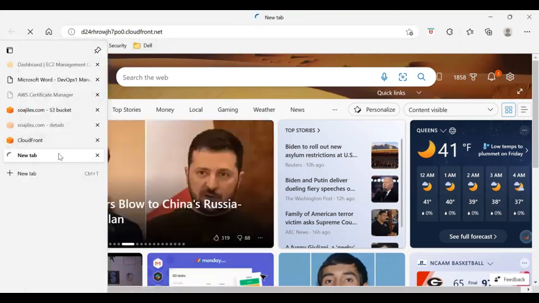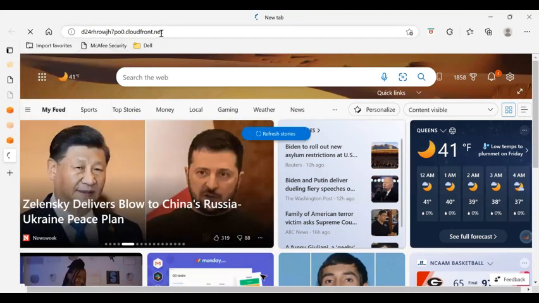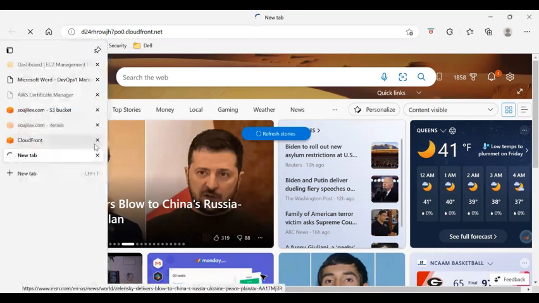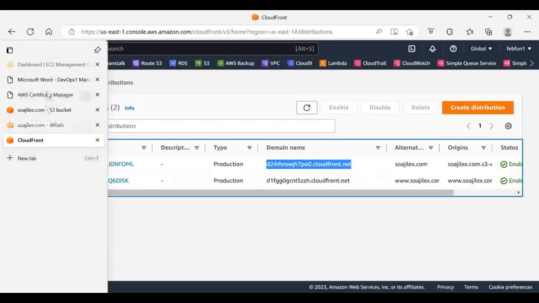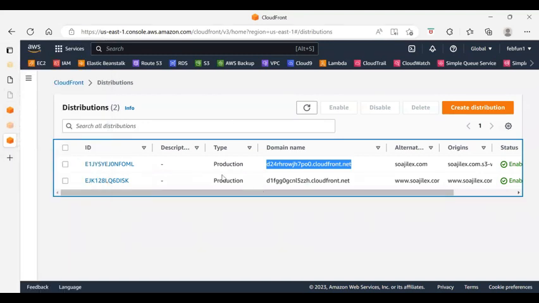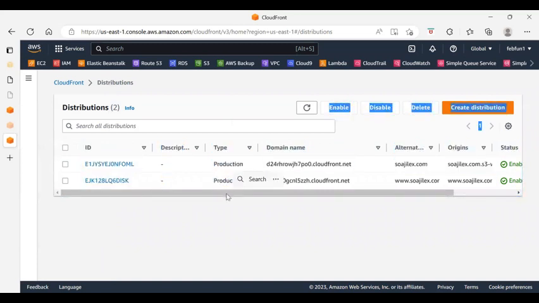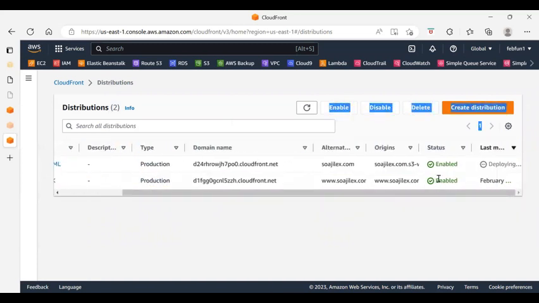So the next thing for us to do now is to go to Route 53, all right? Let's go to Route 53. So we have successfully created our Cloudfront for the two. As you can see, the status is enabled. All right. Oh, this is still deploying. So let's wait a little bit for this.